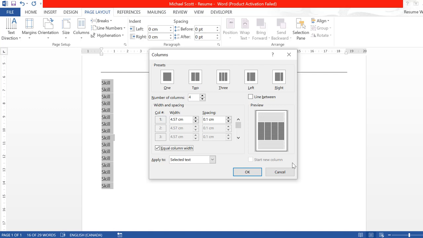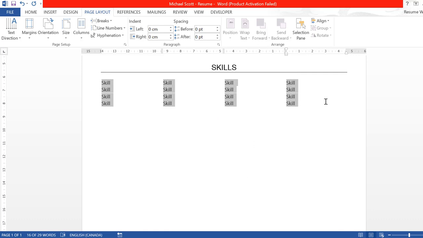So, for example, oftentimes my clients will have relationship management as a skill. That's a very long skill when we count the characters. So, I really need that space in between my columns so that I can accommodate it. And then I click OK. And there are my 16 skills perfectly formatted for my resume.